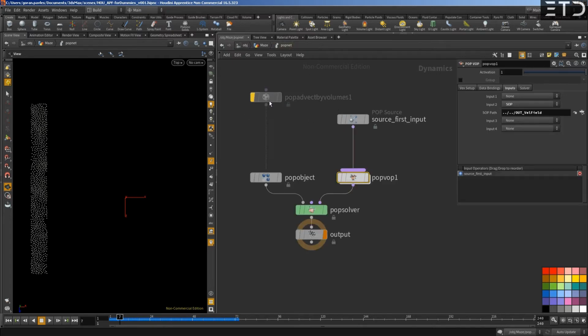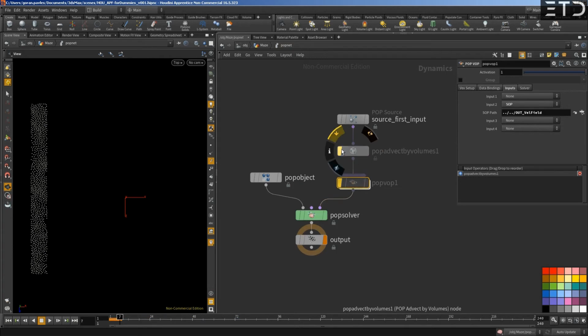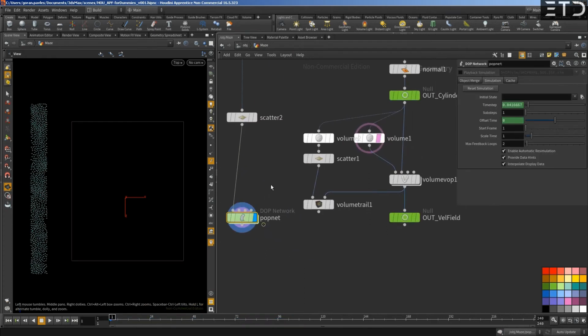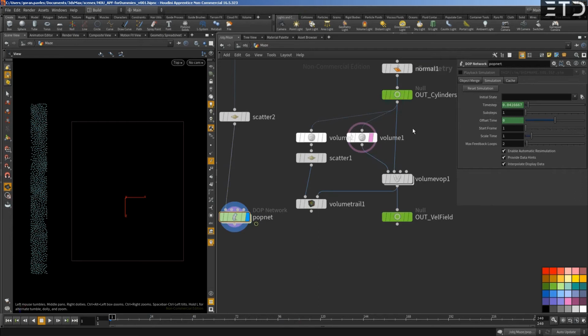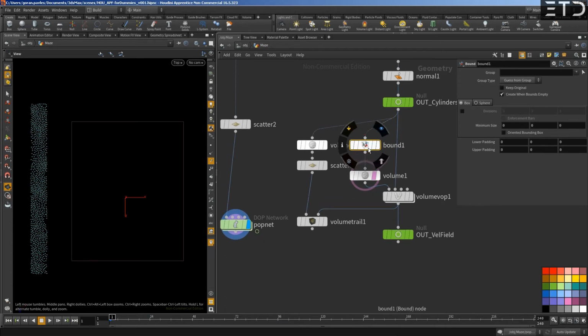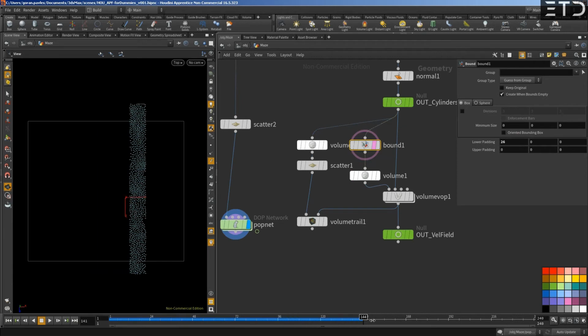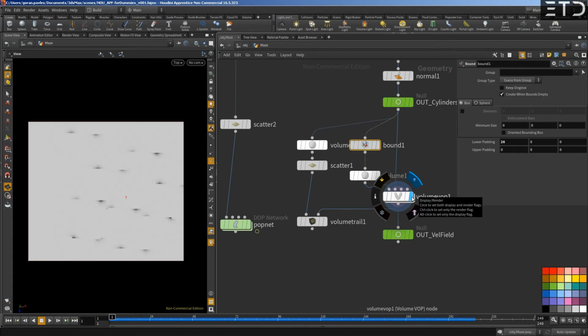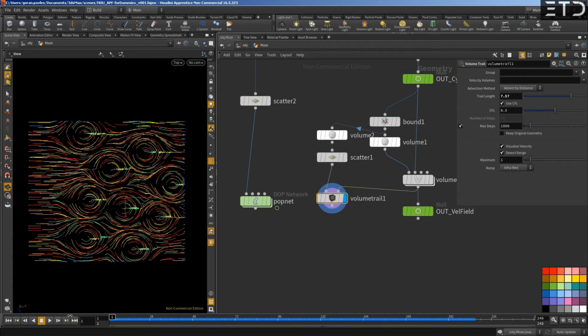Or you can create your volume bigger. Right, I could create the volume bigger. So let's just make the volume bigger for now. So remember the bound node creates a bound, but we can now say, get bigger in one side. Very cool. And still not working. Now you change the velocity. So that should be working fine.